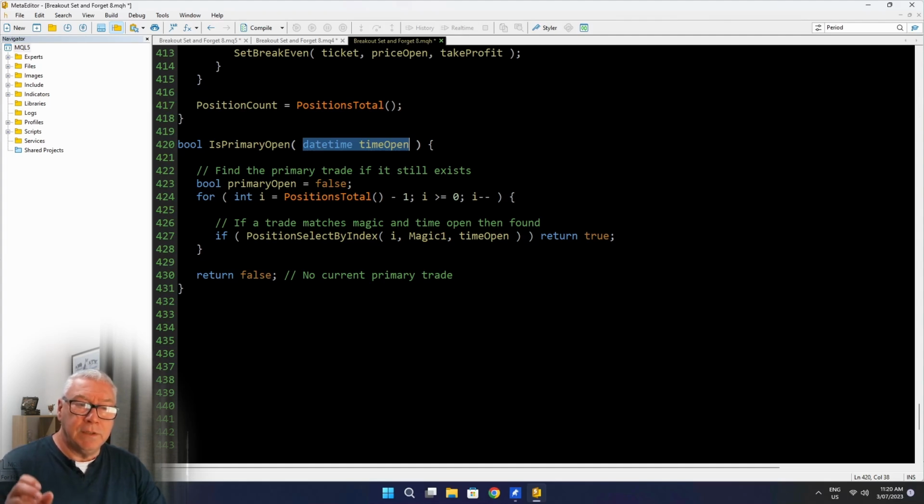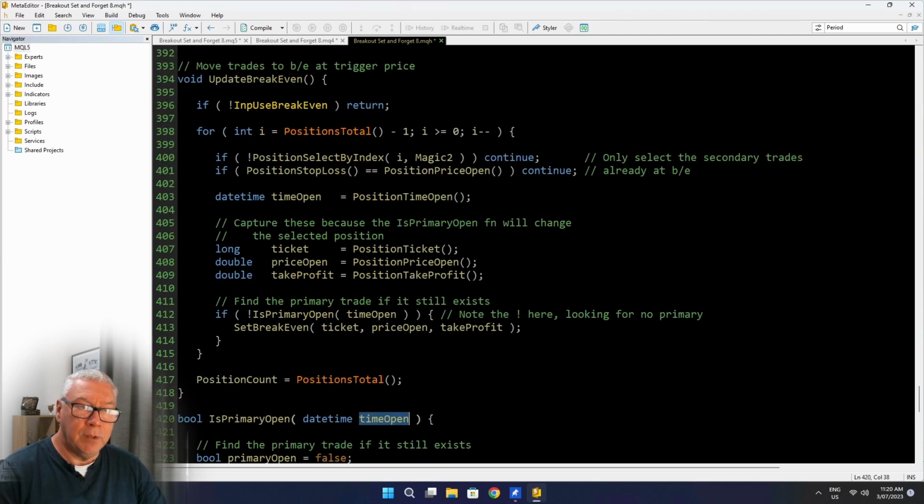So I'm simply saying that if these trades are within 5 minutes of each other, then they must belong to the same group. So I'm looking for an is primary open with that time open value. I'm looking for a trade that was opened within 5 minutes of the time open, and that's the time open that I got from the secondary trade here.